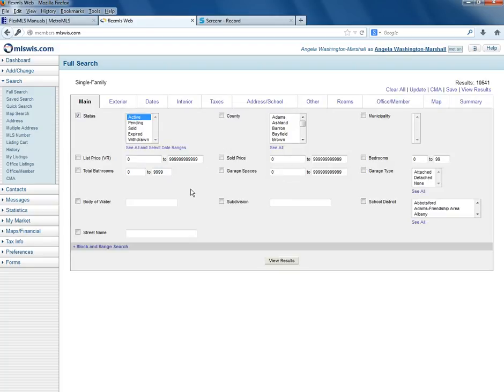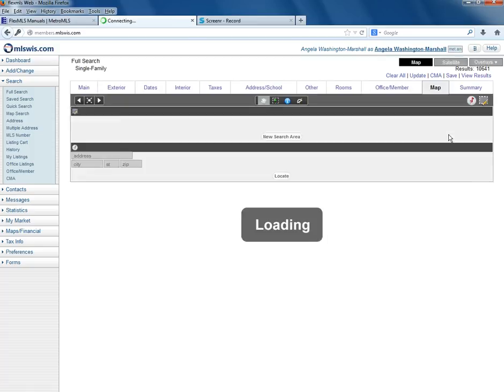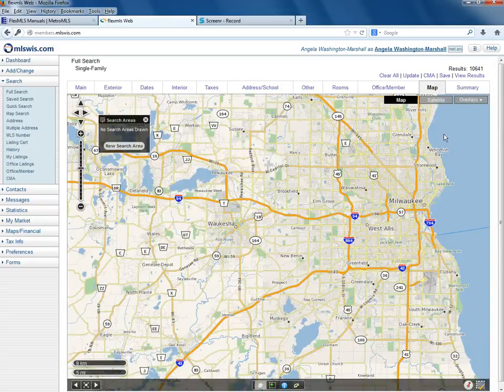This takes you within Full Search. You can choose any parameters that you desire in here. I'm going to skip ahead and go directly to the Map tab. So I'm left clicking on the tab and that brings me to the map that you see here. It's basically hovering over Waukesha and Milwaukee counties. So I'll first start off with navigation.